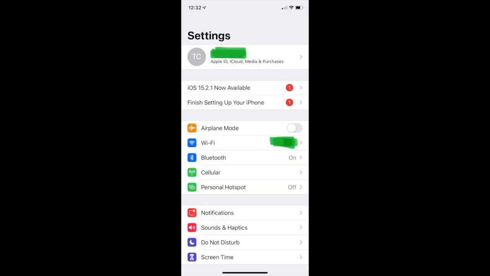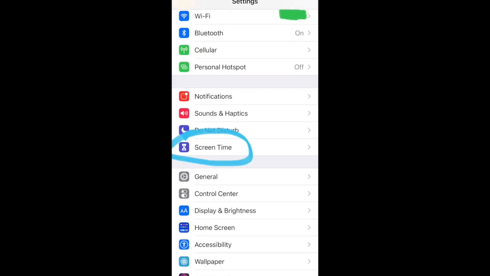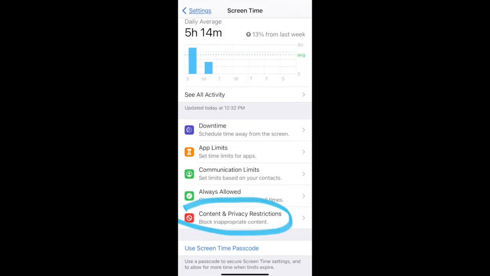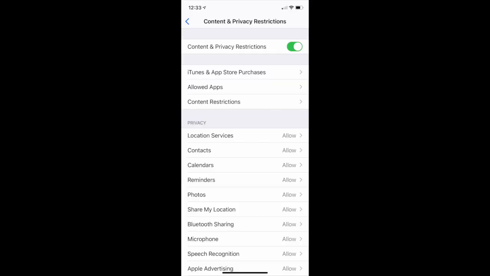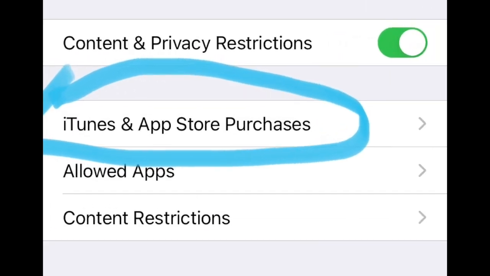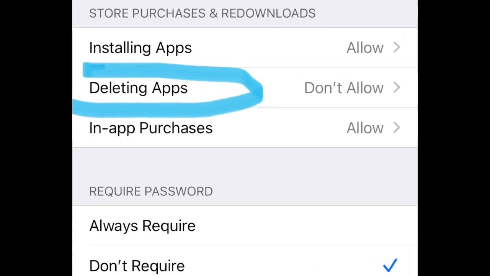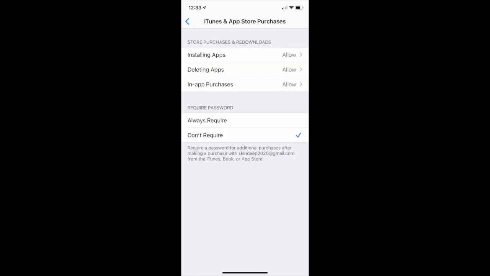So here you go. You go to settings, scroll down, look for screen time, select screen time, go down to content privacy restrictions. From there, pick iTunes and App Store purchases, select deleting apps. Change it back to allow. Go back out, make sure it still shows allow.